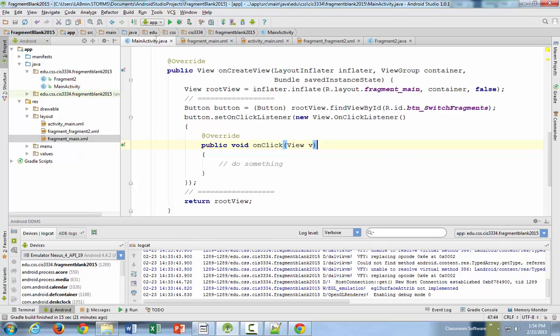So one thing that really bothers me about Android, it just takes so long to set up buttons and stuff like that. I miss C# or even Eclipse where you could just double click on a button and it created the listener for you in the method.